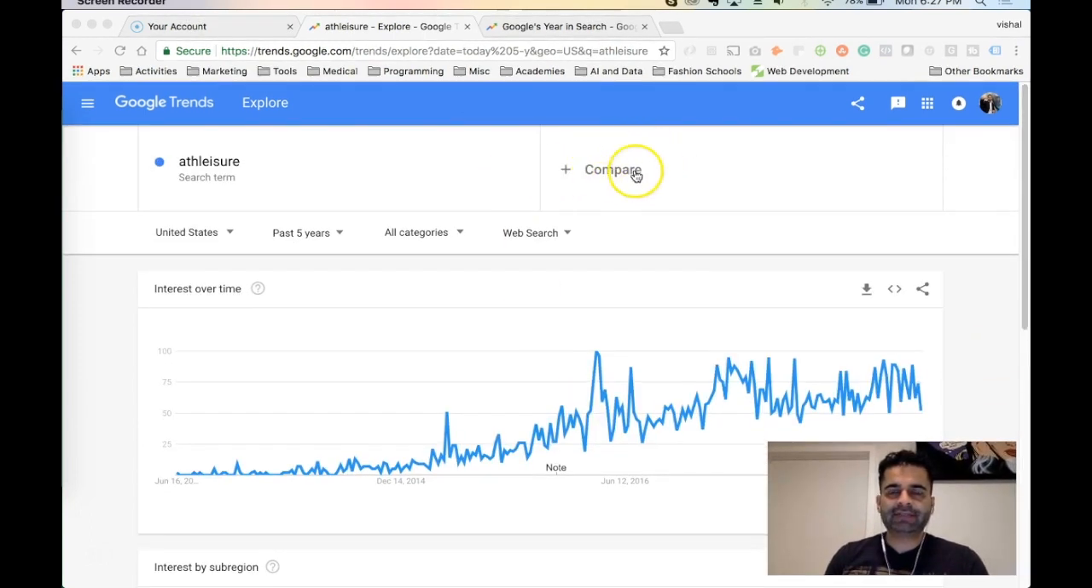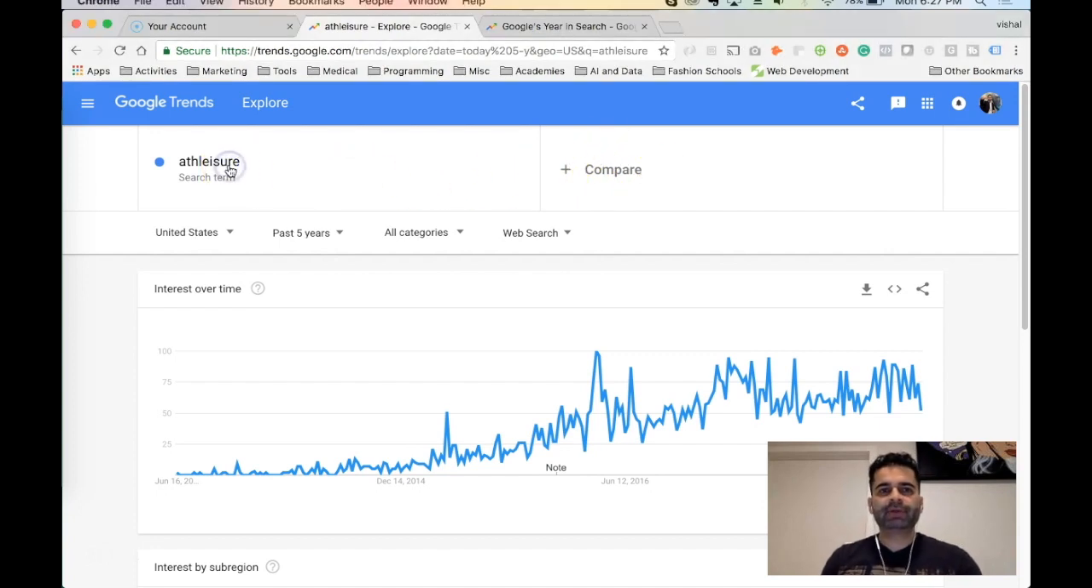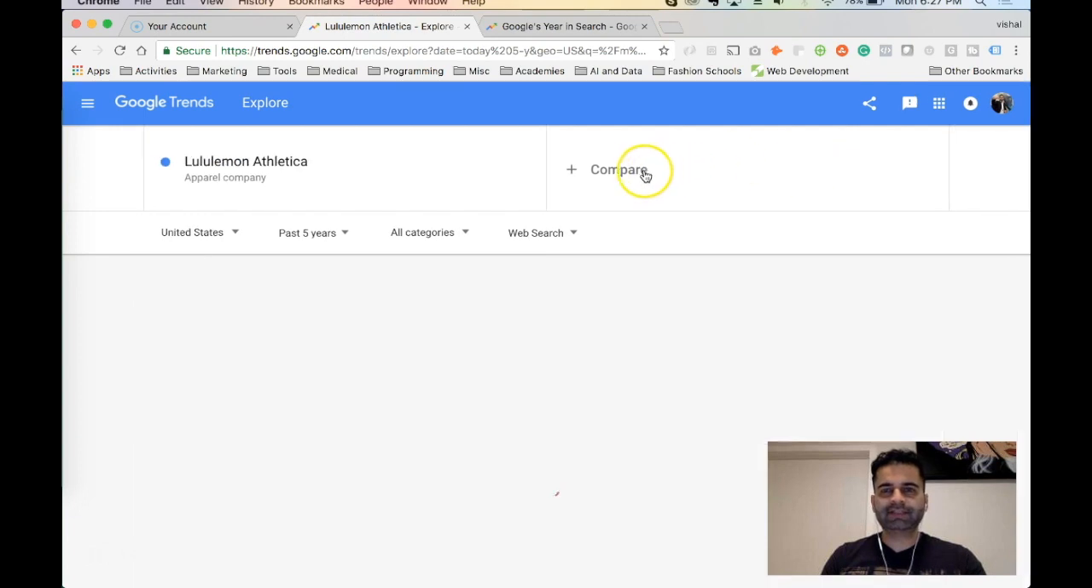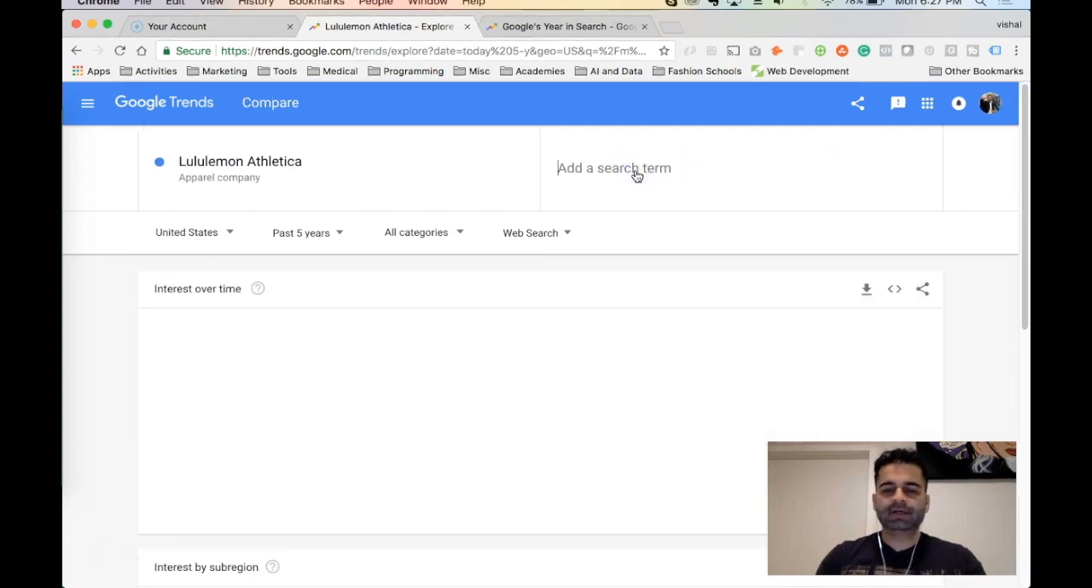Second thing, what I also like, as you see, it says compare. So you can compare different brands. Let's say the popular athleisure brand we know is Lululemon Athletica. And let's say you want to compare this with Under Armour.